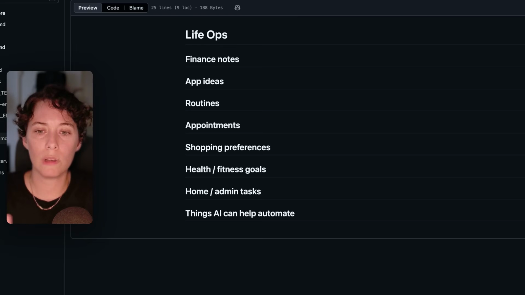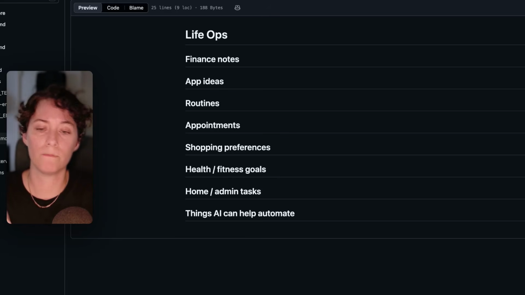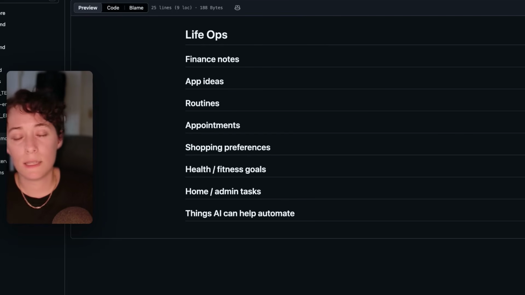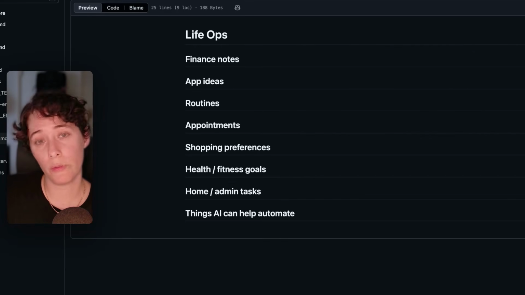We'll then get into more life ops things. Some of these you don't have to fill out if you don't feel comfortable. Things like health and finance, things that are obviously very private. If you're going to be using a model that is cloud-based and you don't feel safe doing that, you don't have to fill this part out.